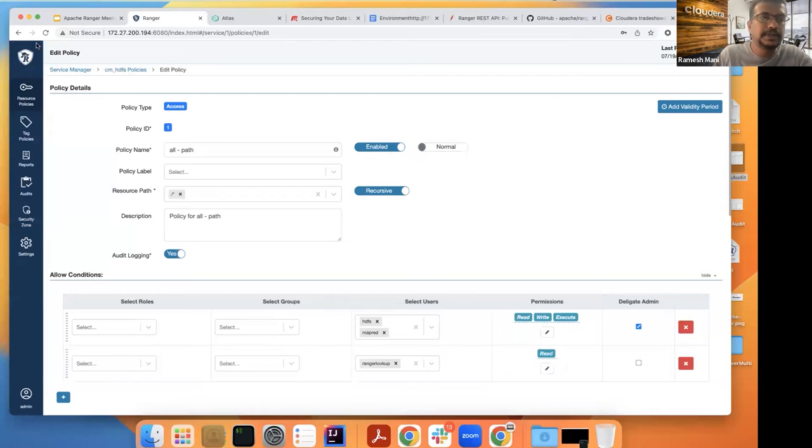If you see this one, you have seen that screenshot: against the particular resource for a role, group, or user, you give a permission for that resource. And there is other functionality, like recursive, which means that in a path, whatever is below can be accessed. In an HDFS case, folders and subfolders, you don't need to go and maintain policies for them. So this recursive flag, or a star wildcard, will help. We will go over it.